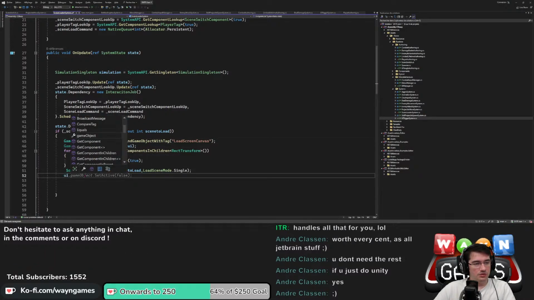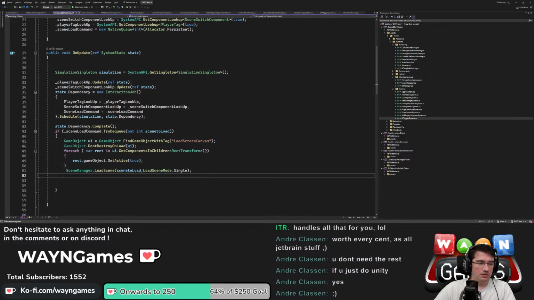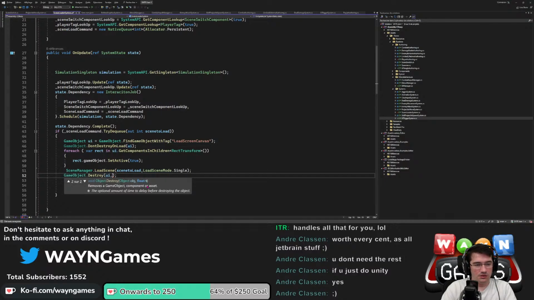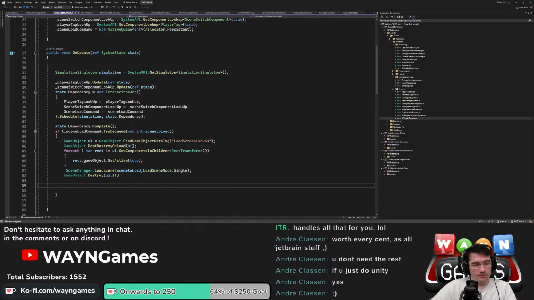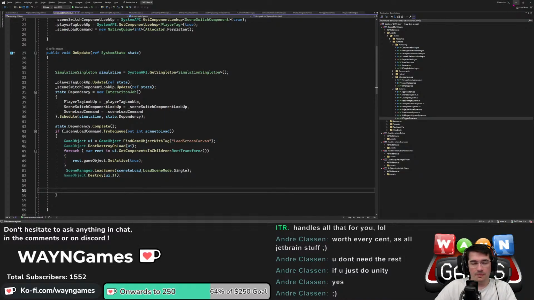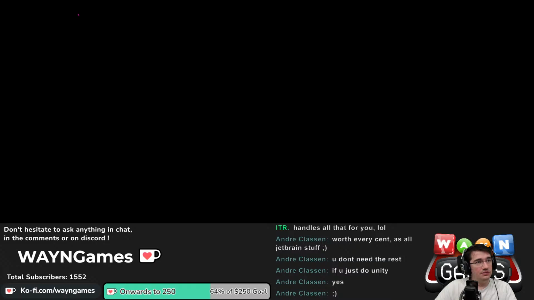And now I want to destroy the UI. I'm used to the dispose function of the native containers, and I thought it was the same thing, but no. Destroy UI, and let's give it like 1 second delay to make sure that we are actually in the game. Let's see if that works.